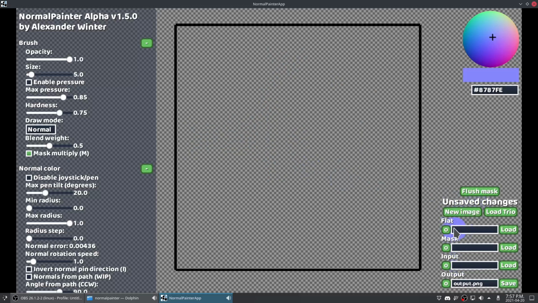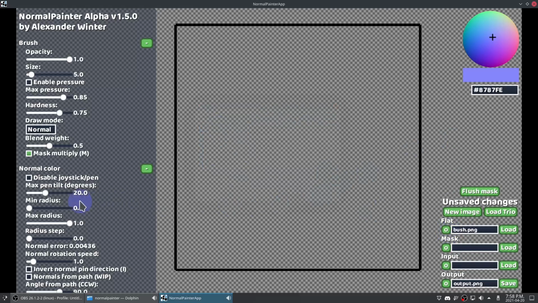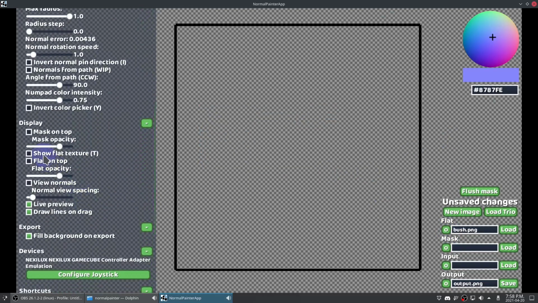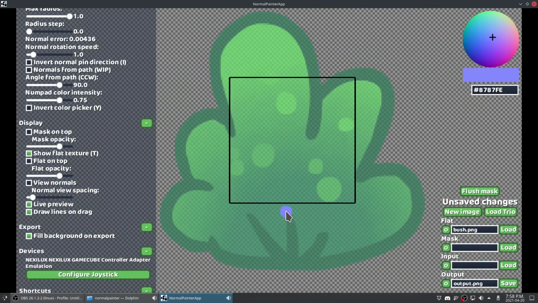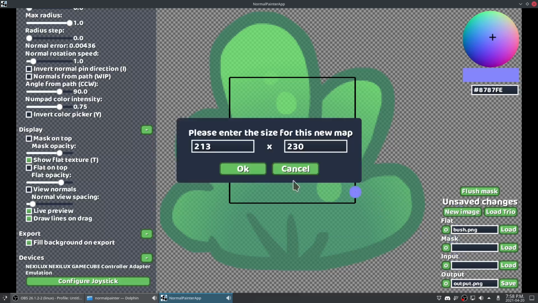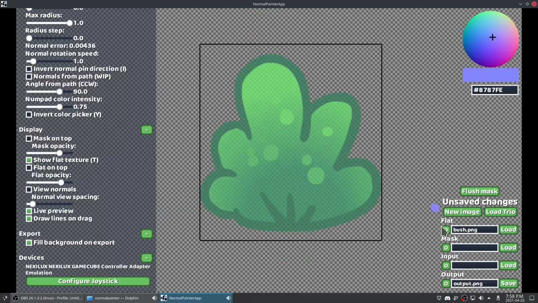There's two files here. Flat is the unshaded version of your asset. So in this case, I'm just gonna load my thing, and here on display, I can show the flat texture so we can see it, and I can change the opacity if I want. Then we can either load an existing normal map or just click new image. And this is going to load an image that is the same size as our flat.